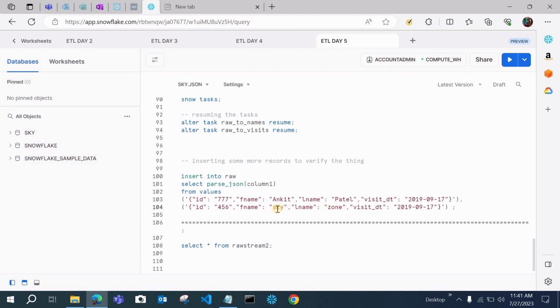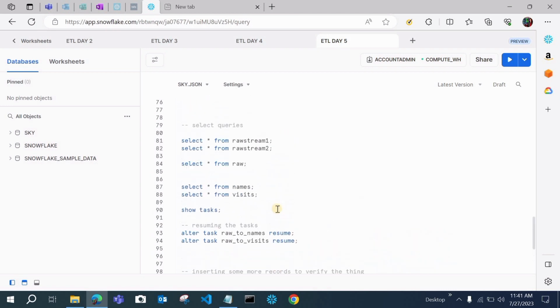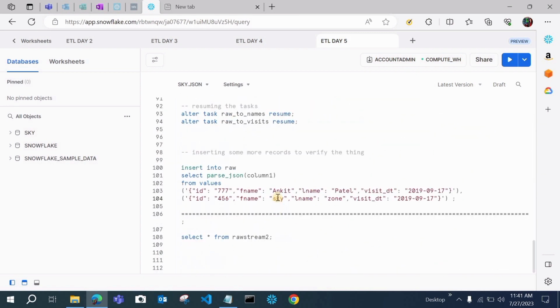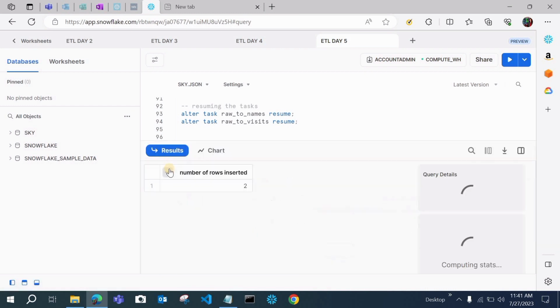Earlier, what name did we have? Let's check. We had Happy Williams, and we have updated Happy Williams to Sky Zone. And this is the 777 ID, the new record which I am inserting. So let's insert this much data. Number of rows inserted 2.